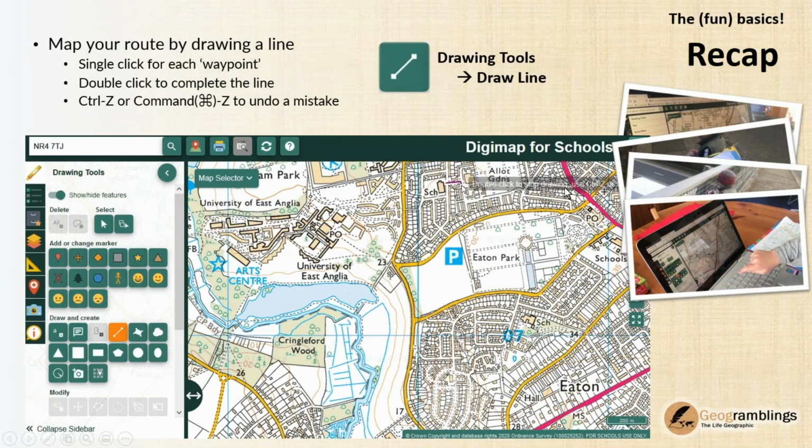There you go. Double click to stop drawing. Use Control Z, or Command Z if you're on a Mac. So if I made a mistake here, if I accidentally walked right through the pavilion or something, I could go oops and then press Control Z. Or if I took a swim in the Broad, then I could take a step back. Hopefully that answers your question.